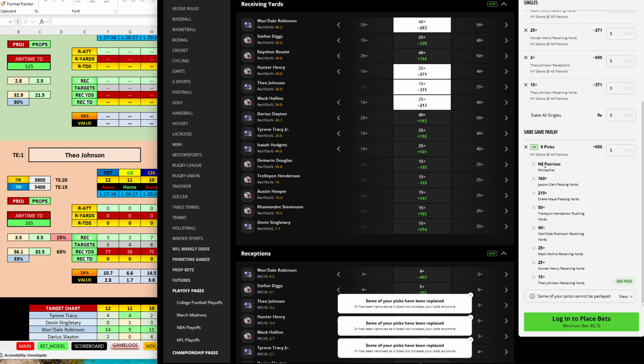So right now we've got Patriots money line, and then on the Patriots side, we've got Drake May for 210, Travion for 50, and then out of Drake May's 210 passing yards, Mac needs to catch 25, Henry 25. That's pretty fair and reasonable.